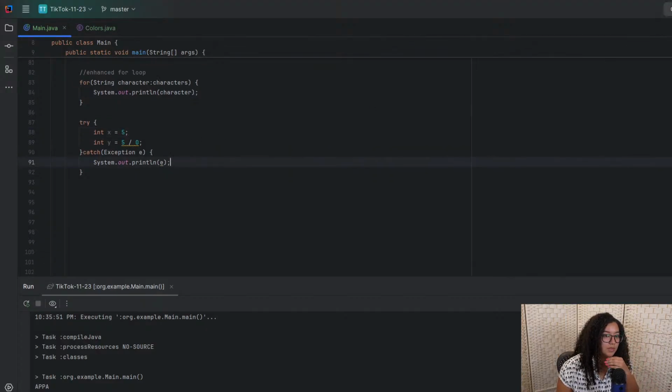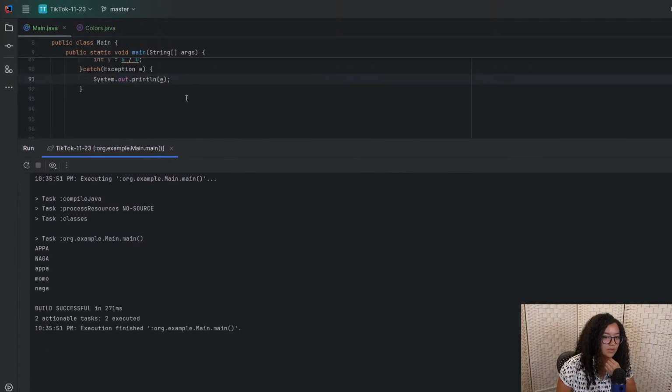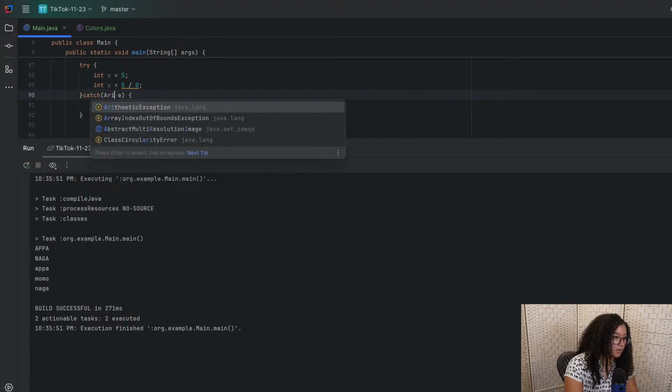So if we run this, we're expecting an error. This is what Andrew suggested. No, I don't know Dart. Okay, it's arithmetic exception. Thank you.